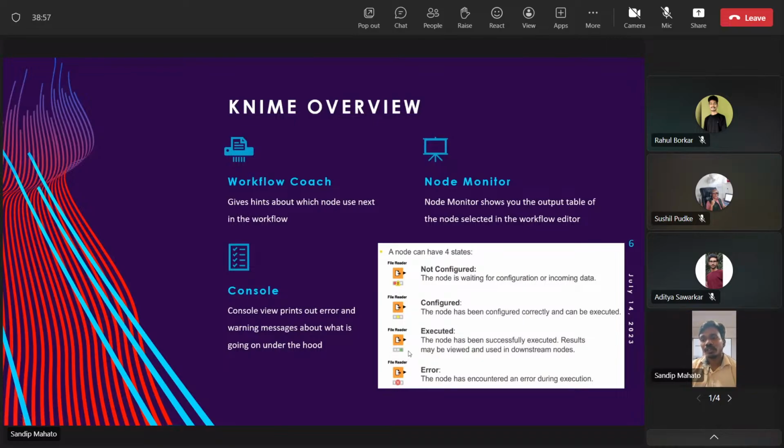This is a file data example. So we are going to read a file. When you provide the path for that file, that means it is configured. When we successfully read that file, that means it is successfully executed. And if any error occurs during fetching the data, then the error message shows like this. So this is the first stage of the node.